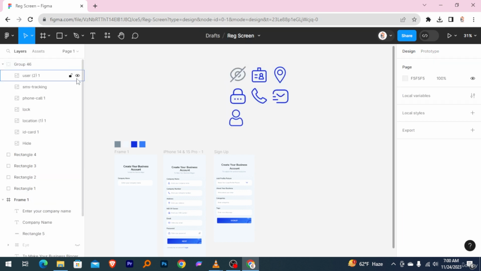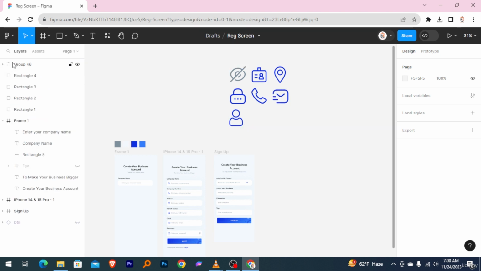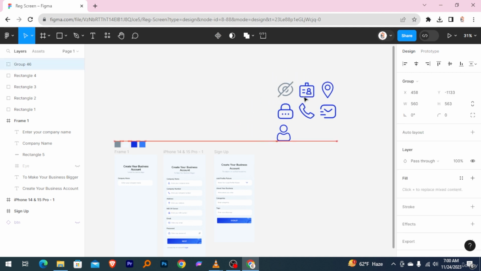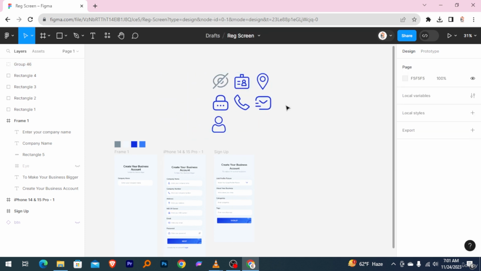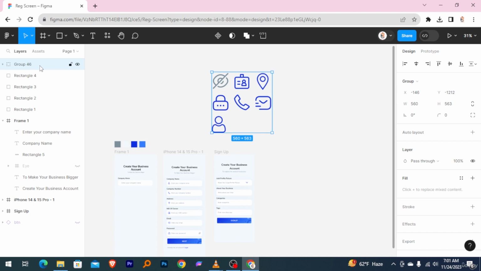So we don't have to hide one by one. We just have to select this eyeball, then you can see everything is hidden. Now if you click on this group, you can move them. You don't have to move one by one, you can move the whole group. That's the benefit of group. And also one benefit we have is that if we group something, we can easily find objects.